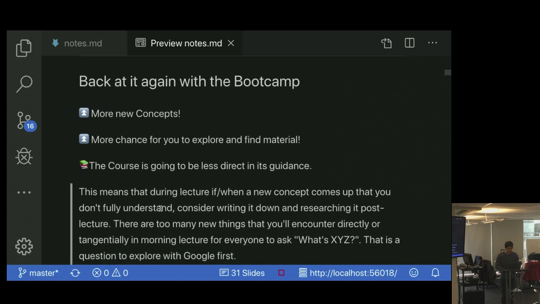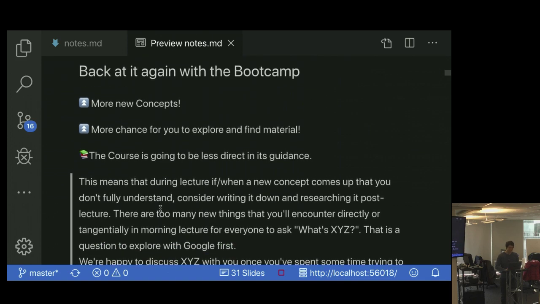But before we jump into any content, just a brief touchstone on how we're doing with the bootcamp. At this point, we're probably settled into the flow of things. Maybe we're questioning what we got ourselves into. The pace is undoubtedly feeling very fast, and this is just a reminder that it's going to continue very much in that manner. More new concepts every week, more chance for you to explore new material.